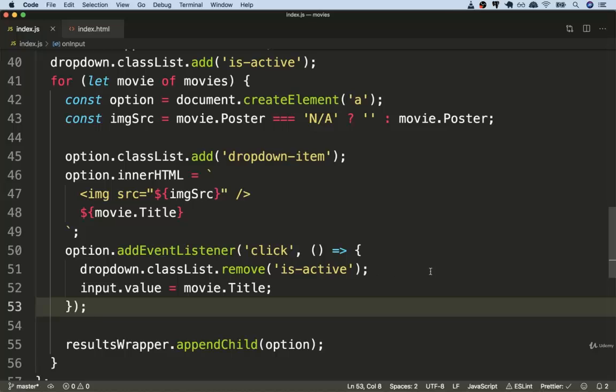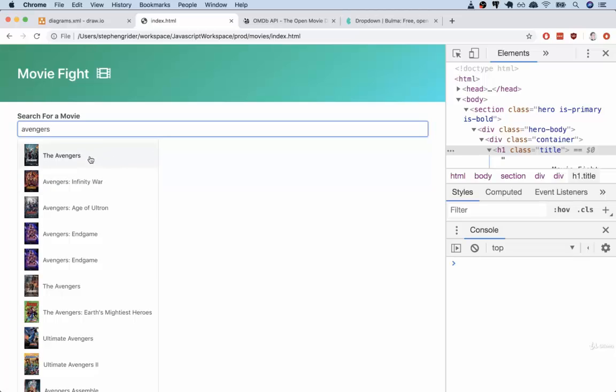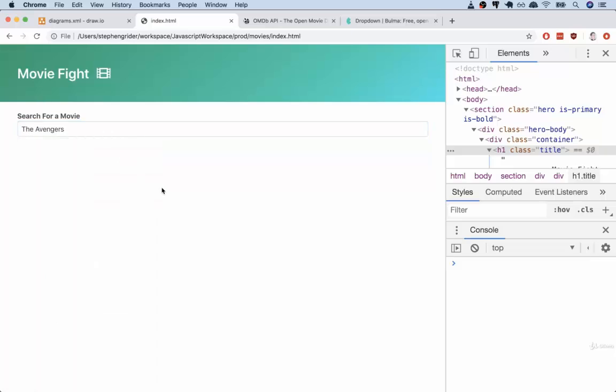So let's do another save here. I'll flip back over, refresh. I'll search for Avengers, and now if I click on any of these right here, I would expect to see the text inside the input update as well. And there we go. Very good. Okay, so this looks like we've got something pretty good put together now. I'd say that our autocomplete element is just about done.